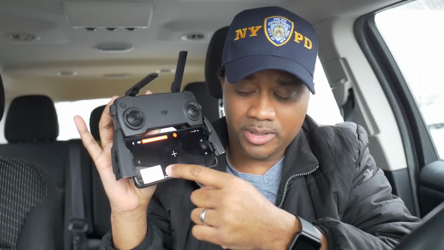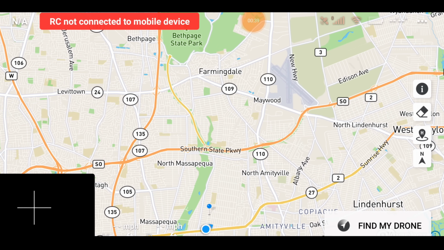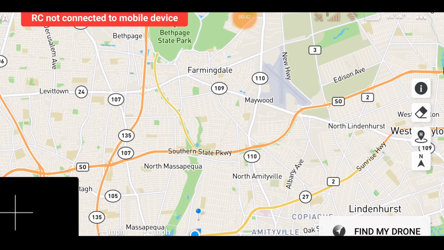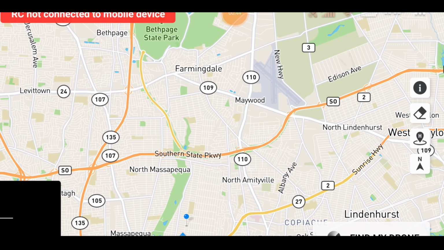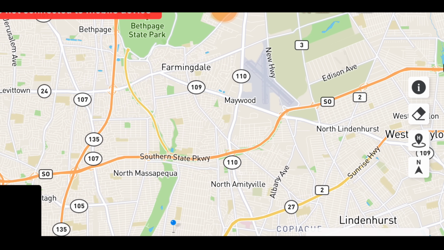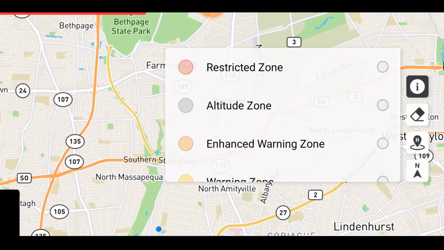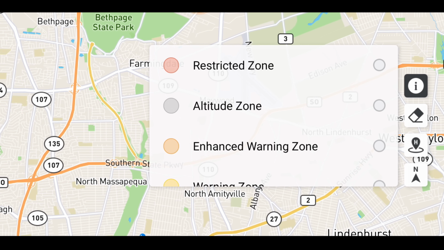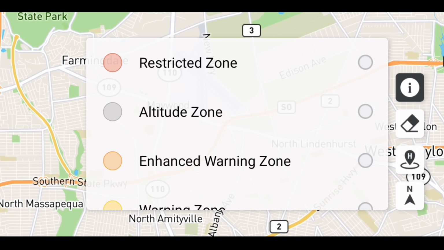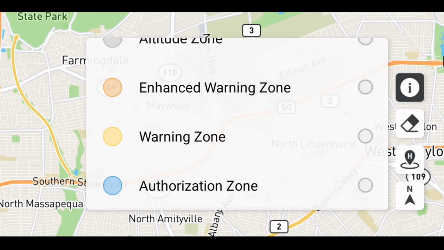Click on your maps below. Bam. There you go. Your map's open. Now click on the top right. There's a little circle there with what looks like an eye in it. Click on that and you will see all the zones pertaining to your maps, where you can fly and where you cannot fly. First things first, there's restricted area, then there's altitude zone, then there's enhanced warning zone, and then there's warning zone, and then there's authorization zone.